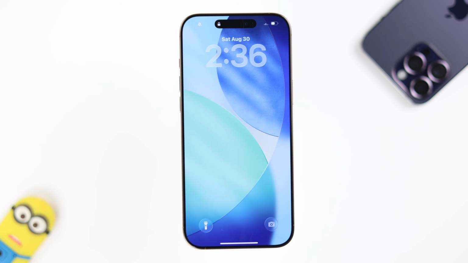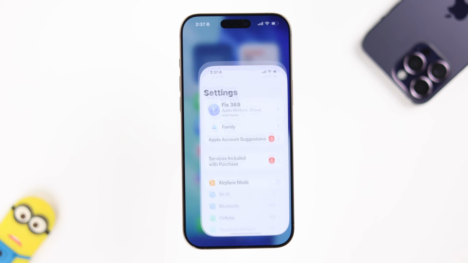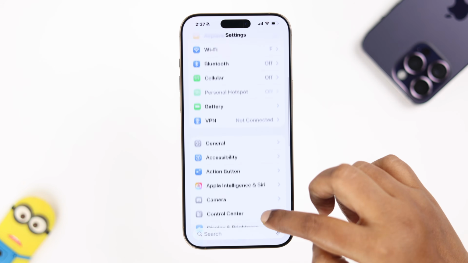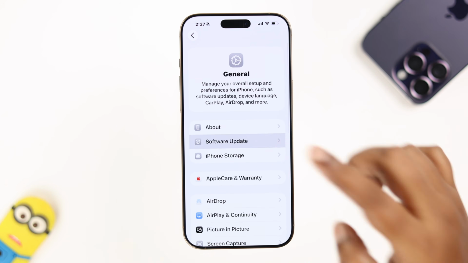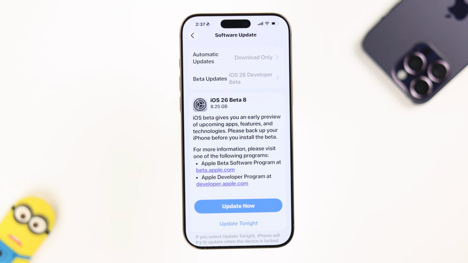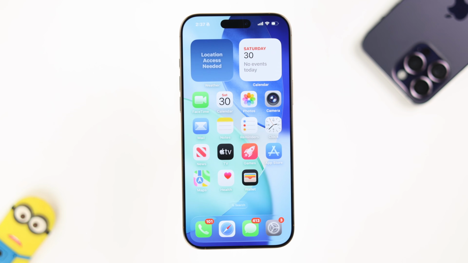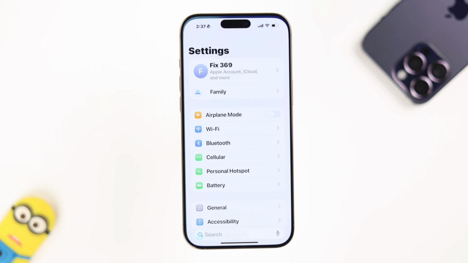If it's still acting buggy, from settings, just go to general. Make sure there is no pending software version on your device. Just install it if it's available, because iOS versions always come with bug fixes. Now lastly, if you have changed a lot of settings here and there, but it didn't solve your problem, what you can do is just go to the default by reset all settings.